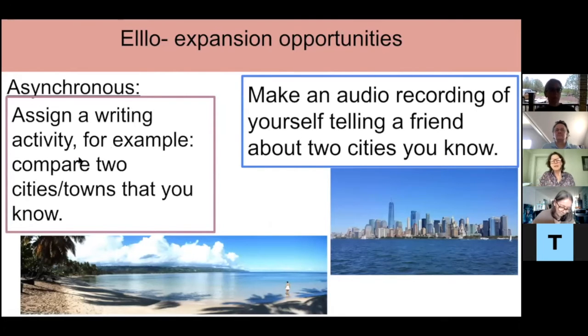Another thing we can do is I can assign a writing activity where they can compare the cities or towns that they know. And like you were just saying, Eric, I will often ask them to then make an audio of themselves recounting that writing activity, and submit that to me, either by Google Classroom, or my students often like to use WhatsApp to send me audio. I have a lot of students from the Dominican Republic this session, so there was a lot of comparisons between the beaches of the Dominican Republic and New York City, or the beaches of New Jersey. There was no comparison, according to the students.